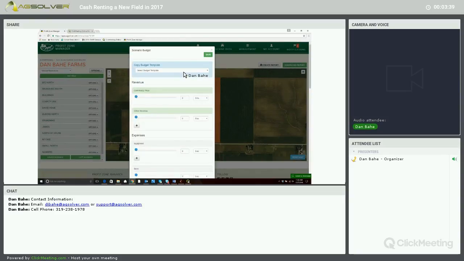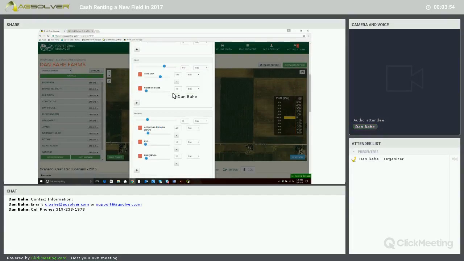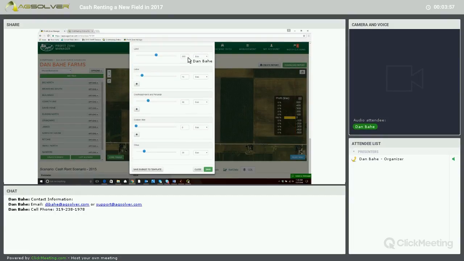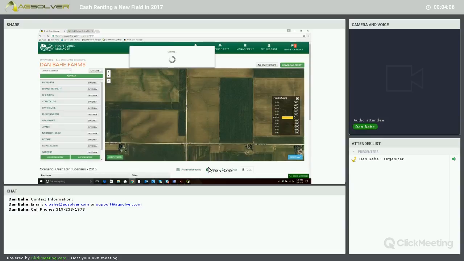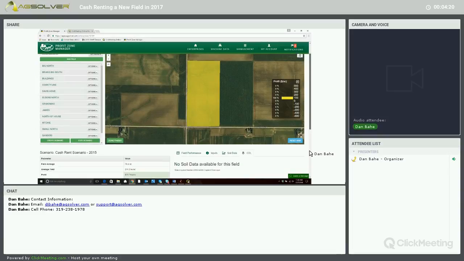Now we'll specify our crop budget. And I've already created my 2017 corn crop budget. I will come down and adjust land cost. So cash rent, say we cash rent this field at $225 an acre. Go ahead and click Save. So just like that, we've created a potential planning scenario for this field.